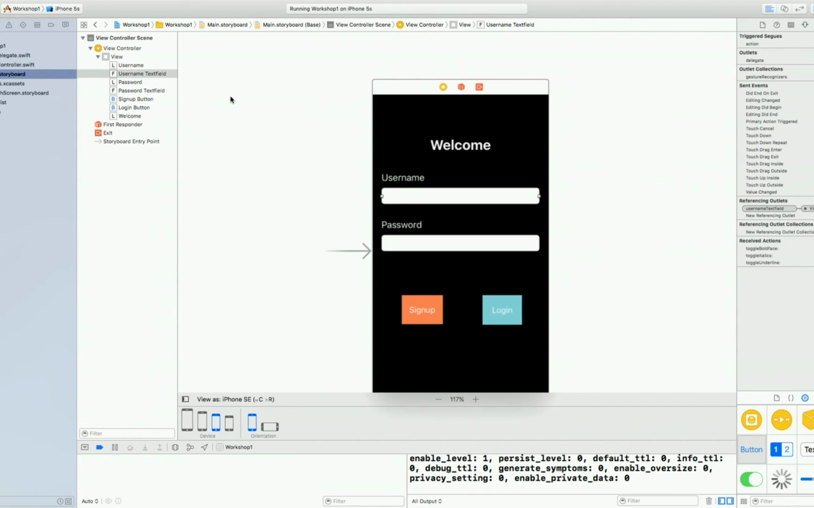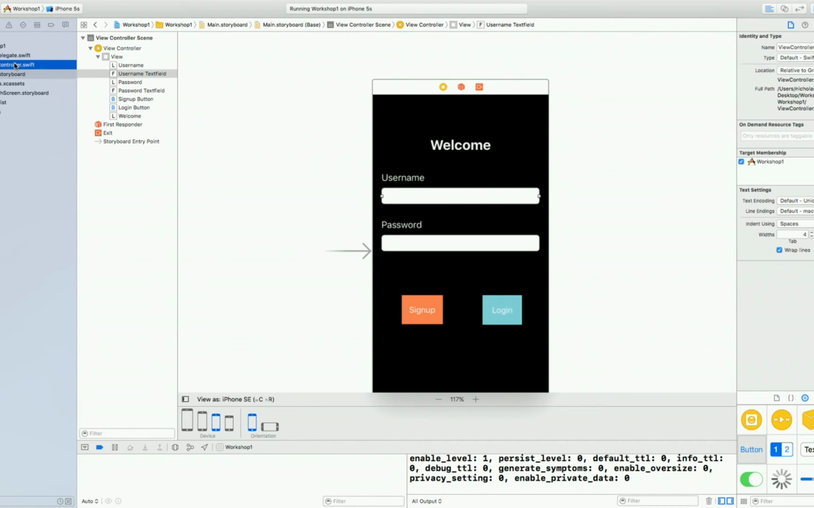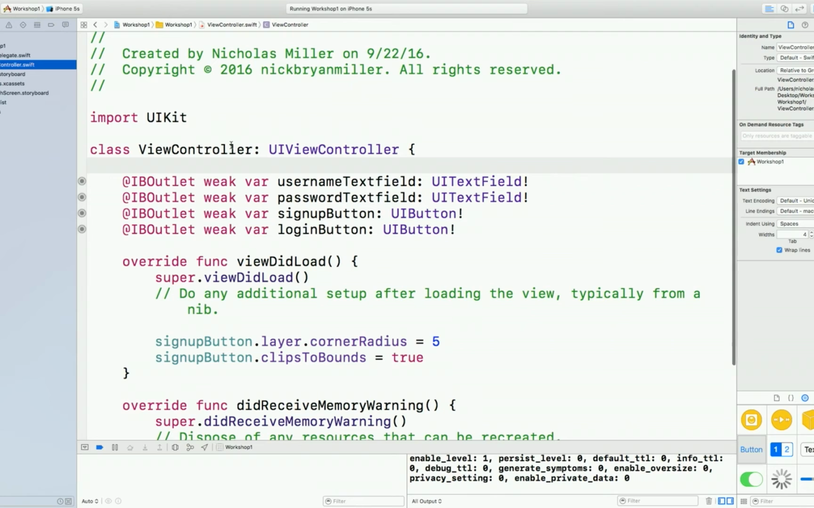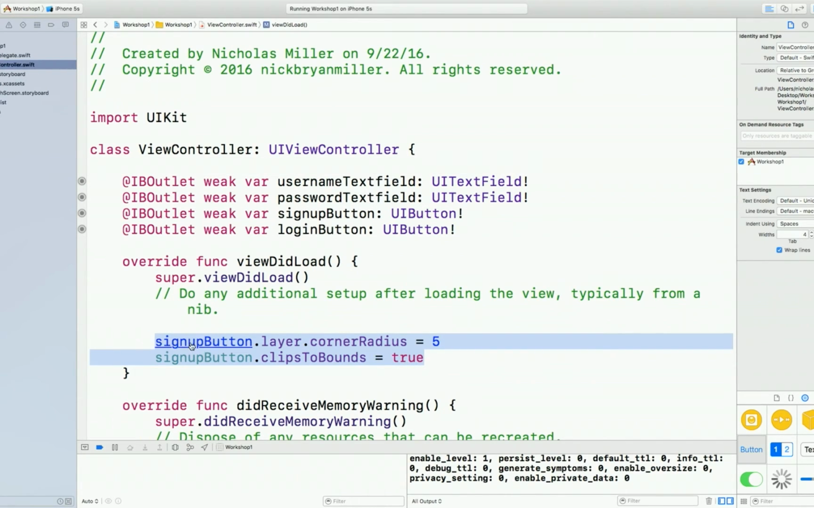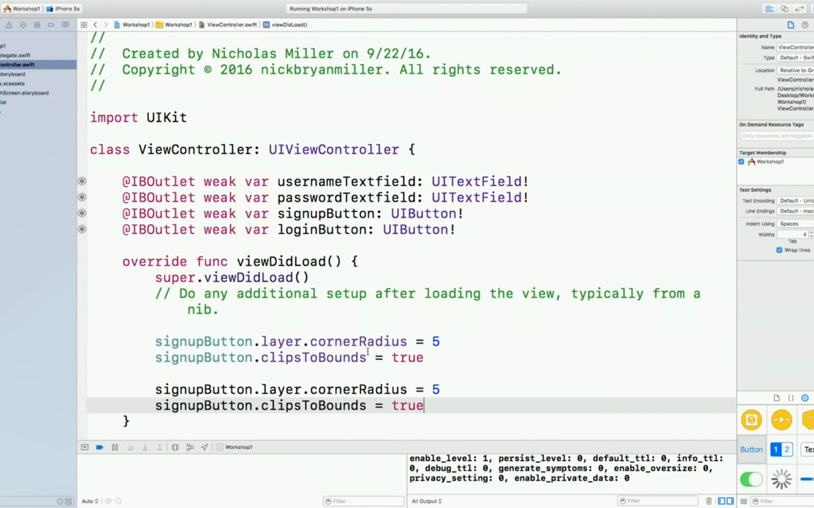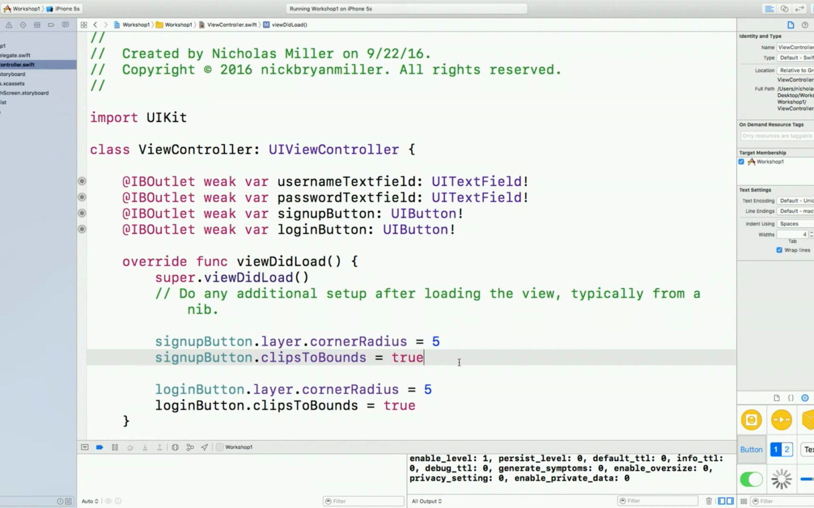Okay, so I'm going to go back to ViewController. I'm going to do the same thing I did right here, but for the login button. I want to run it one more time.